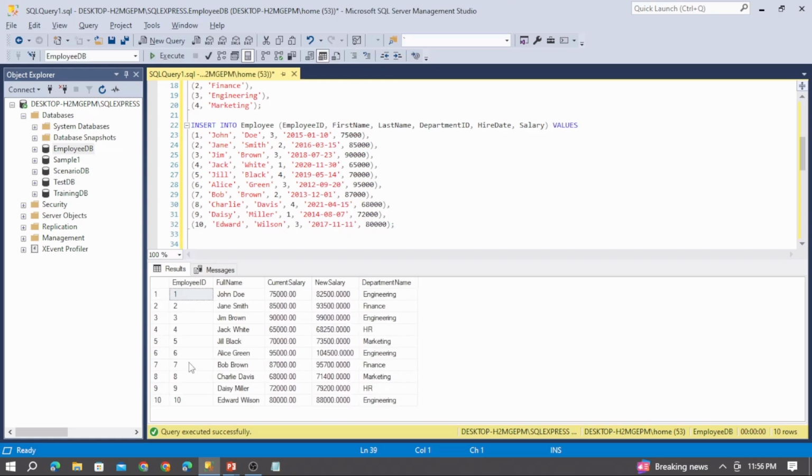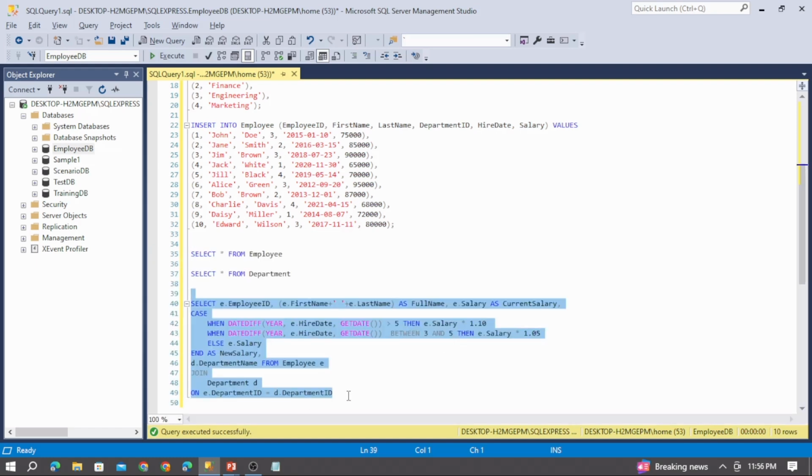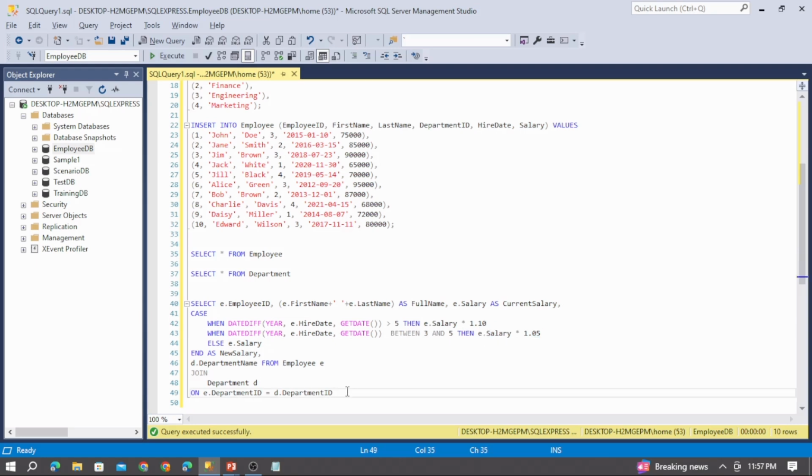Here you can see we have the employee ID, and along with this we have the full name of the employees and the current salary along with the new salary, which is the calculated field. If the employees are working more than 5 years, then we have provided a 10% salary increment for those employees. And if they are working between 3 to 5 years, then we have provided a 5% increment in their salary, and we have displayed the department name they are currently in. So we have used date diff to find the difference between the current year and the year of hire date, and we have provided a 10% increment, and if it is 3 to 5, we have provided a 5% increment. So we have calculated the result set.